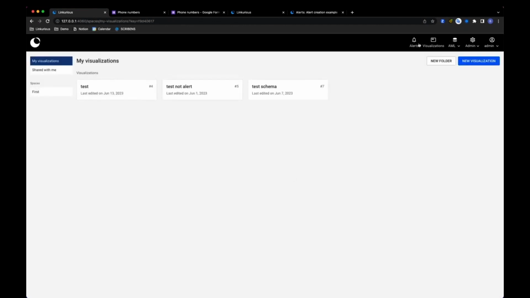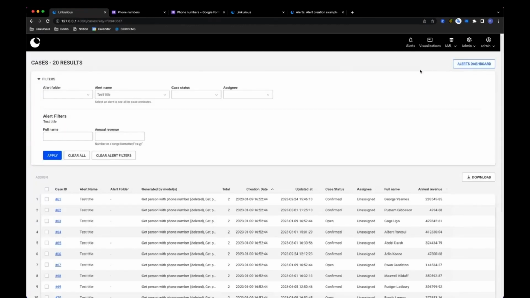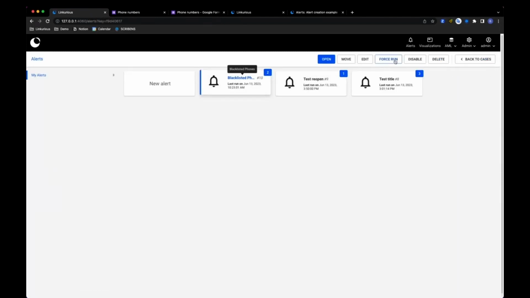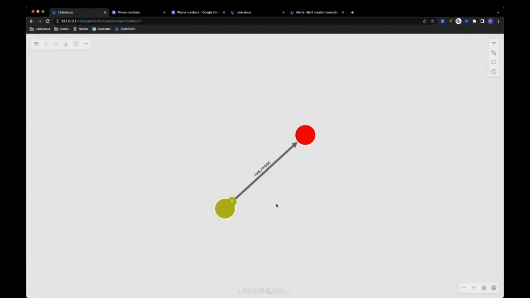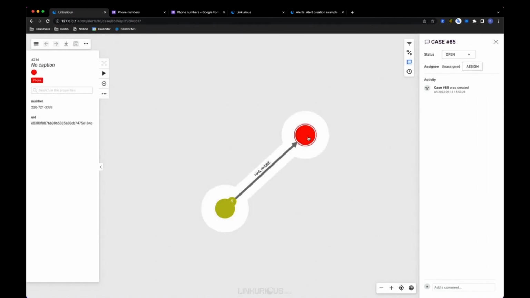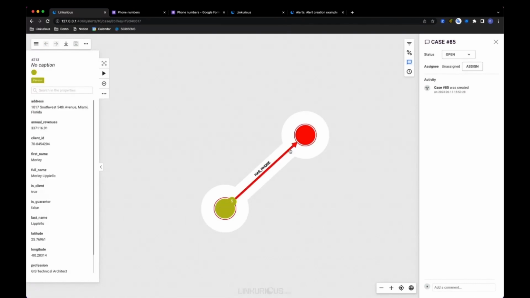Then I come back to my alerts dashboard. I will force run this alert again. So you saw that I have an additional case that was generated recently, and the phone number is the one I already chose. In the case view, I can see the phone number that I put in my Google form, as well as the person that has this phone number.